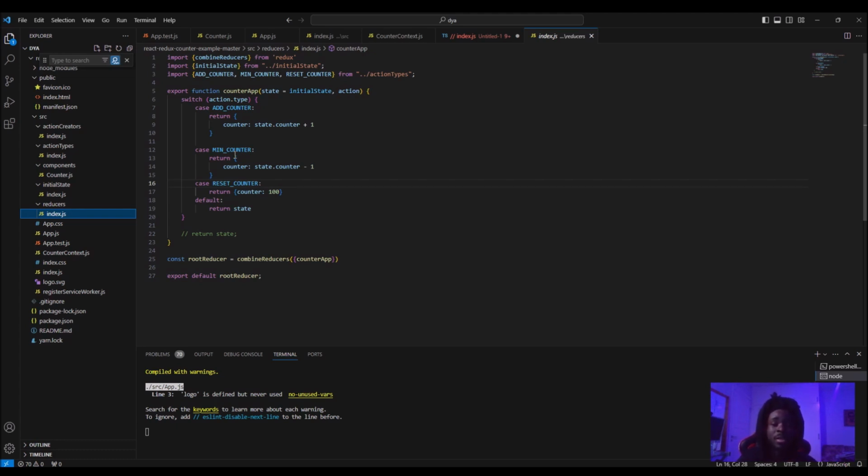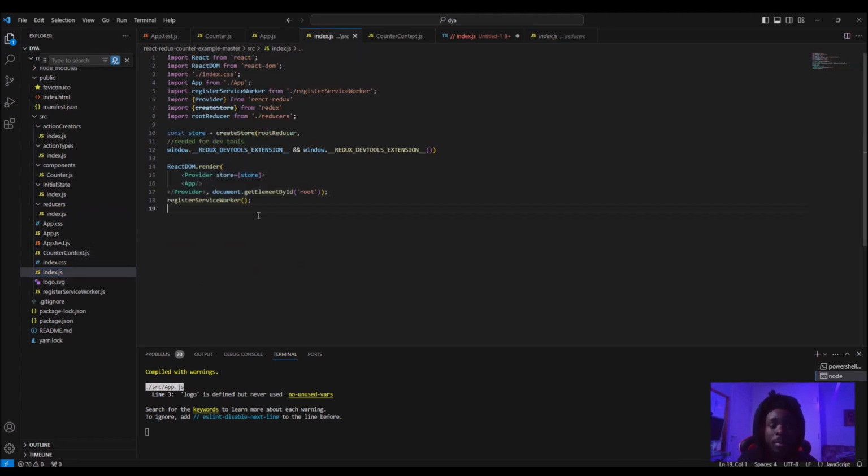And the store is basically this bucket that holds the state, or the actual information of our application. And you can see here, if I go to the index.js, we wrapped our application around the store. So it's very important that you have this provider here.